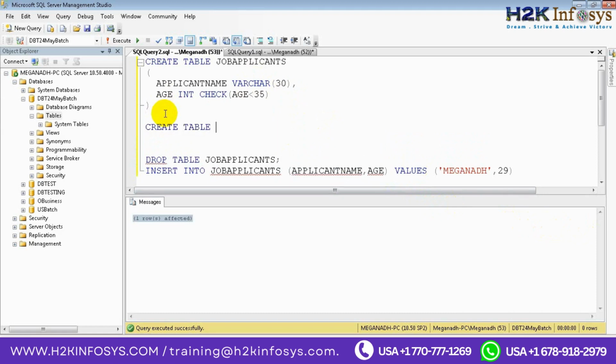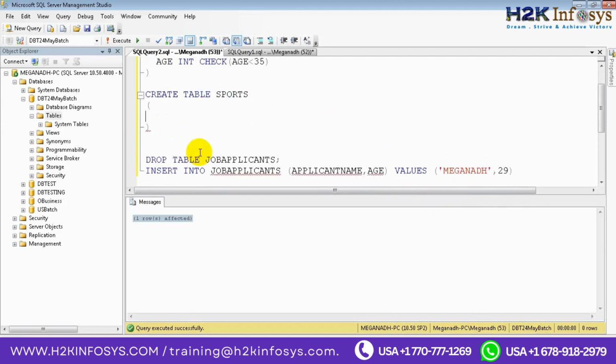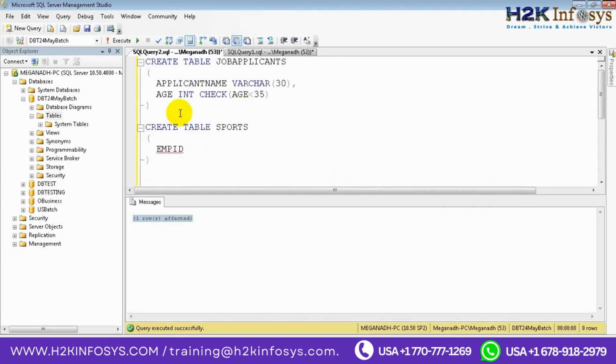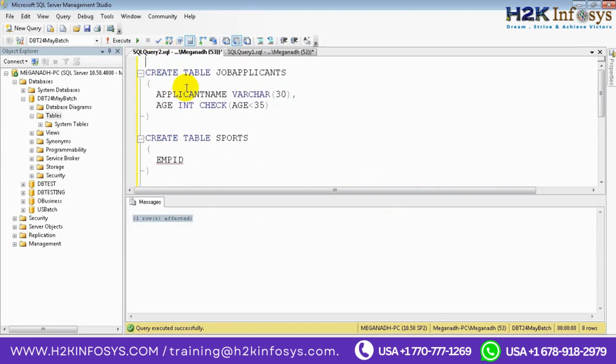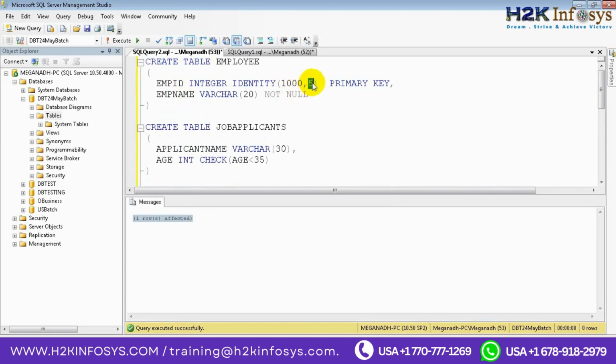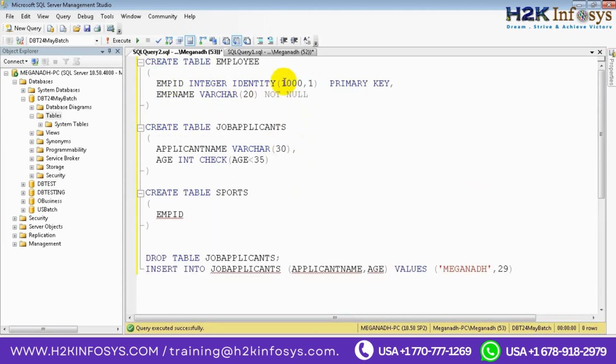Create table, for example, say sports. This is the table which will show the employees who are interested in sports. It will have employee ID from the employee table. We already saw the employee table, which has employee IDs from 1000 onwards. So obviously, if your employee table has employee IDs from 1000 onwards, your sports table should also have employee IDs greater than 1000, because you are going to store those employees who are interested in sports.